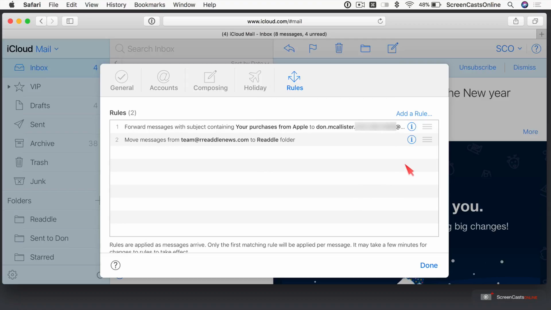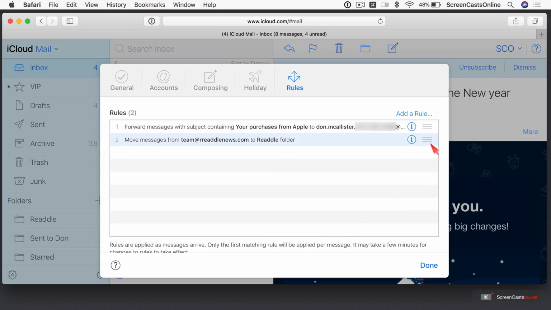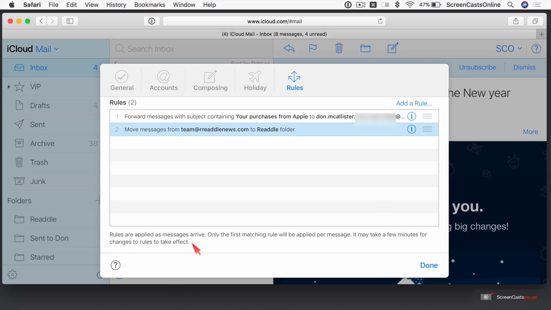Okay, if I want to edit this now, I can click on here and I can edit it or delete it, but we'll say cancel. I can rearrange my rules as well, so I can move this above the first rule because it will process rules from the top down. But that seems okay. So rules are applied as messages arrive.